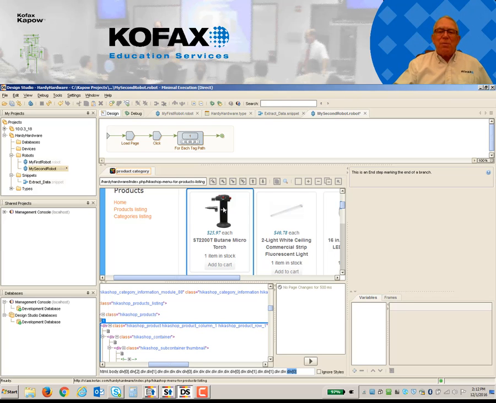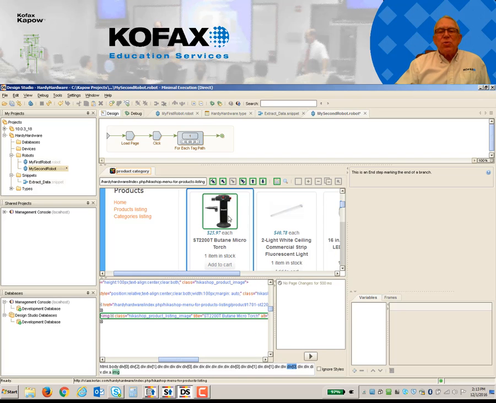Well, I need a click step to go to the details of that item. So within this blue area, we are going to search for that item, and it's right here. Okay, that will take me there.